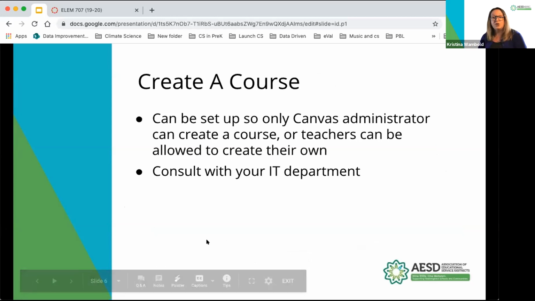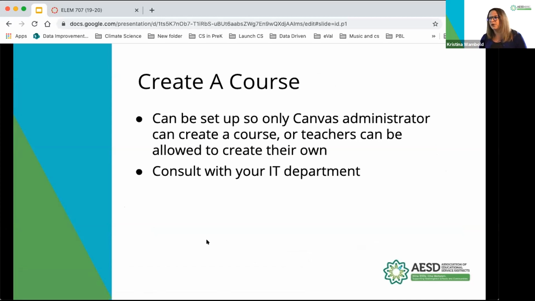Within Canvas, you can have your administration or your IT team create your courses using your student information system to roster them, or teachers can create their own and provide links or an add button or code so that students can join their course. It's really important that you contact your IT team as you decide how this is going to be rolled out and who's going to create those courses and roster students.